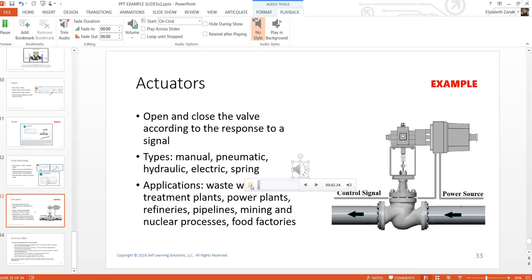The function of the actuator is to open and close the valve according to the response to a signal. There are various types of actuators.